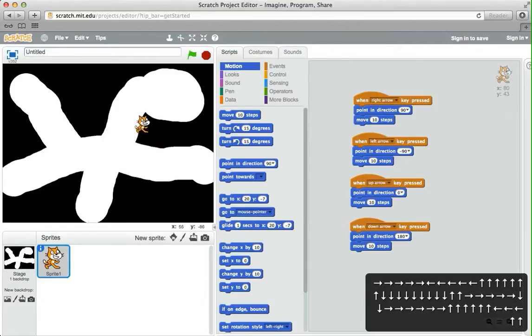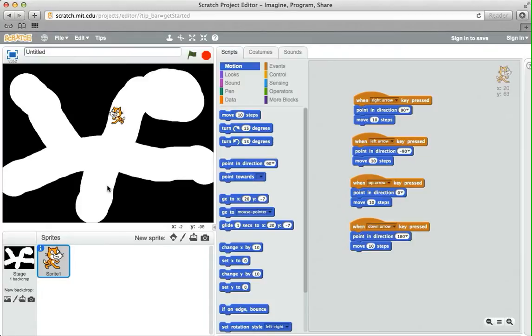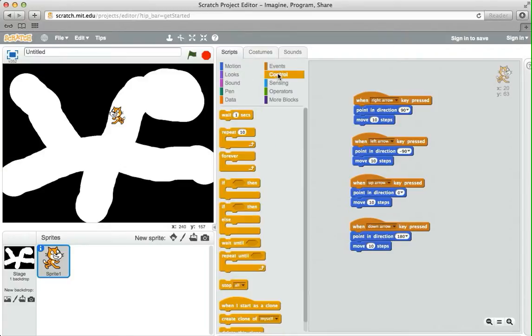Now the cat still goes through the walls. Fortunately, we can tell if we're touching the wall and do something about it. And we're going to use a little bit different form of a conditional than we did with the wait until blocks. Under control, there's this wait until. There's also something called an if statement. And an if statement does what's inside it if the blank part is true. So if the sprite is touching black, then do something.